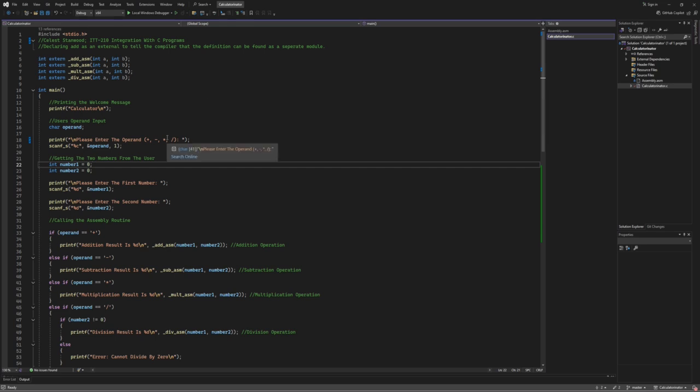Yeah, so that is my simple calculator for ITT 210 integration with C programs.